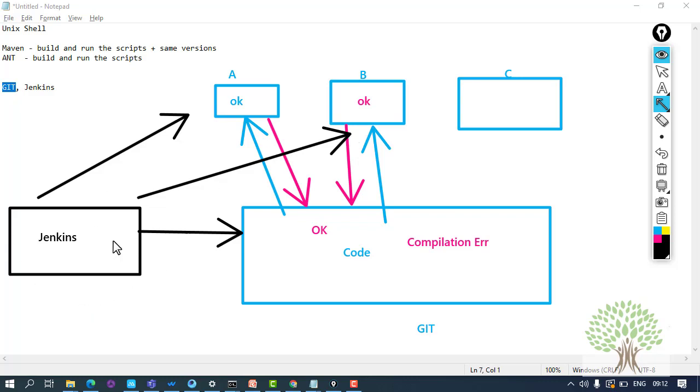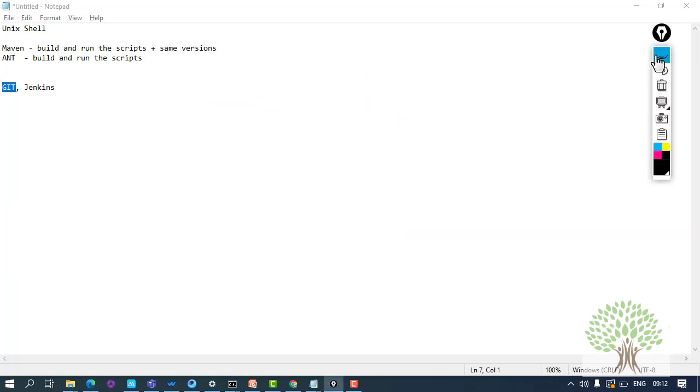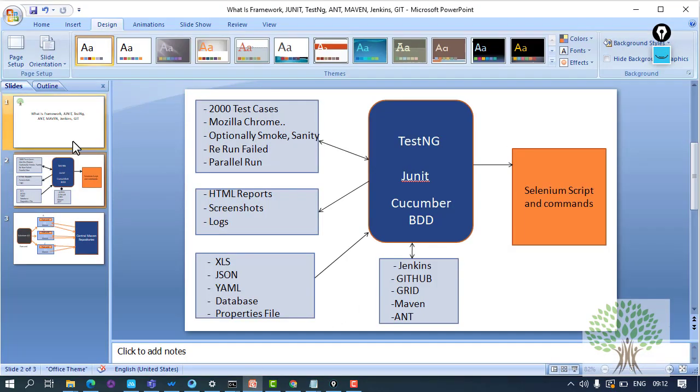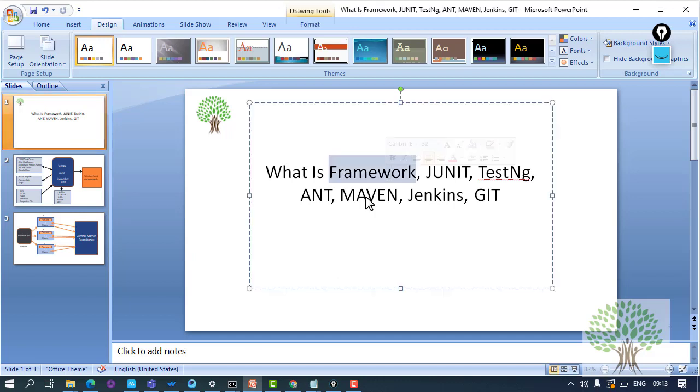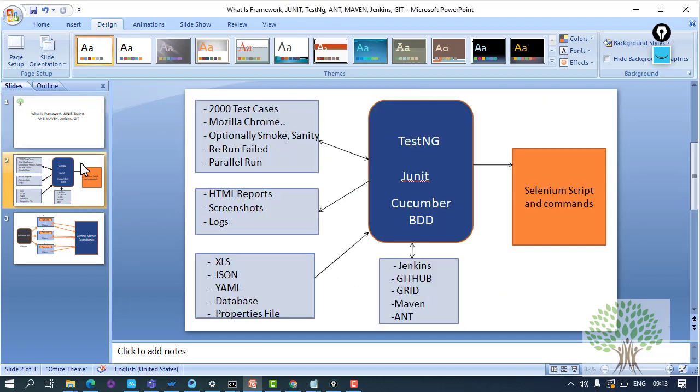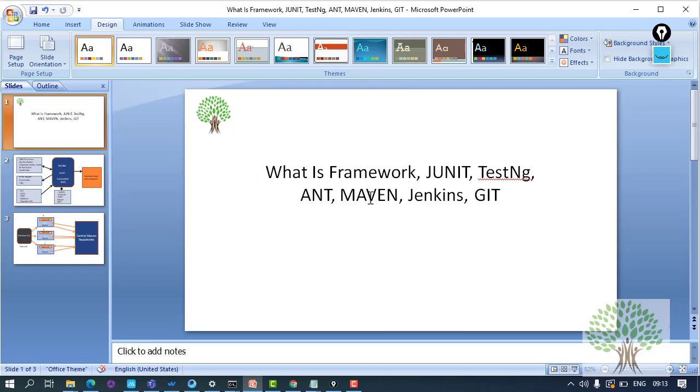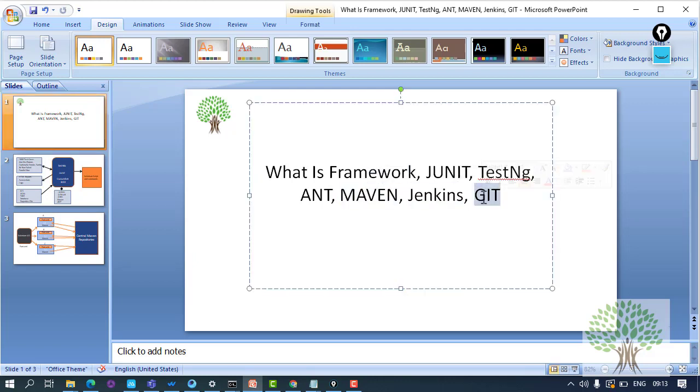So Jenkins is like a listener, like an observer. If something goes wrong on Git, it will immediately inform the team members via email that something is wrong, and that can be corrected. That's what Jenkins is used for. It's basically an observer. So this was our major objective of this presentation, that is to learn what a framework is. I told you it's a collaboration of a lot of things: JUnit, TestNG, Maven, Jenkins, Git. All right, thank you.